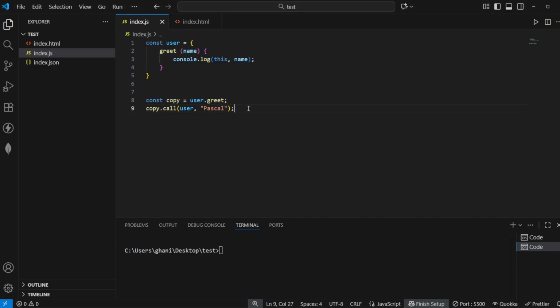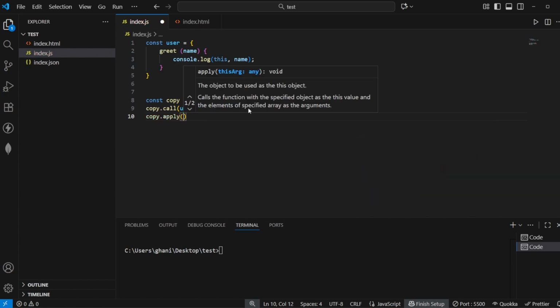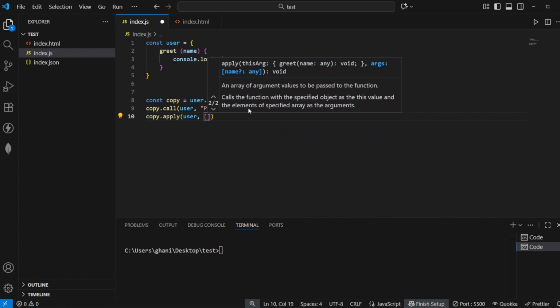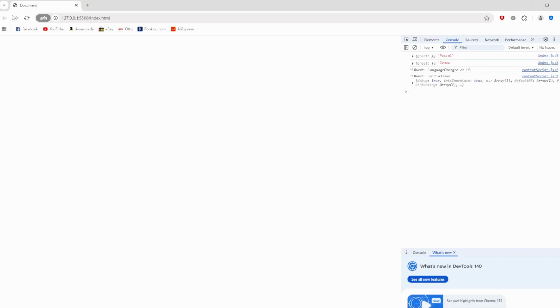There's also another method to do the exact same thing, and that is copy.apply. Again, what do we want to bind this to? In our case, we want to bind this to our user. And right here, the difference is that you have to pass the arguments by using an array. So we can say Jonas, for example. Going to save that one, going to refresh our index file. And now we have Pascal and Jonas. And again, this is bound to our user object.